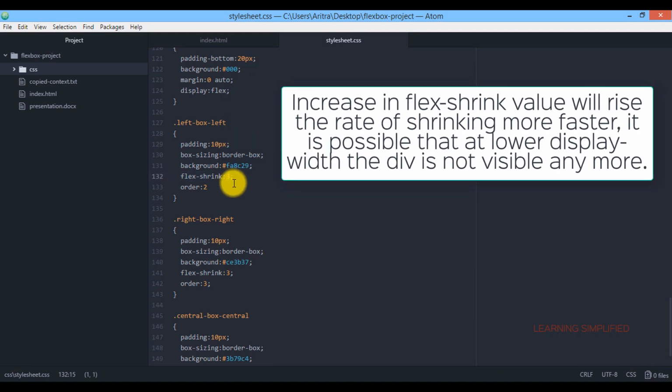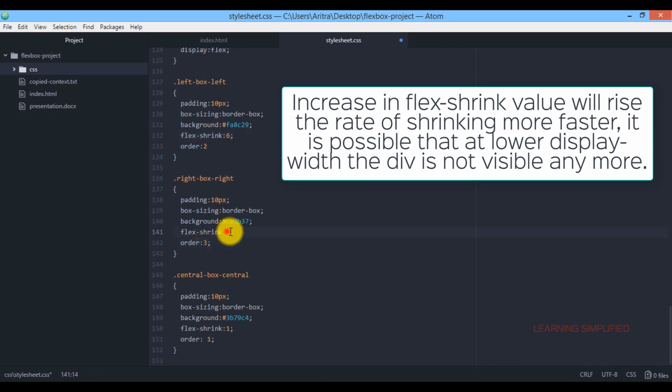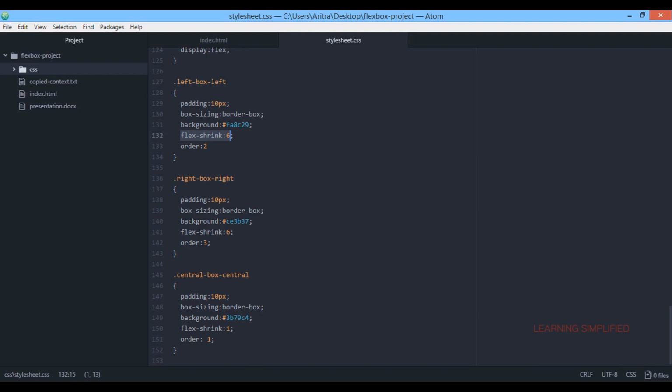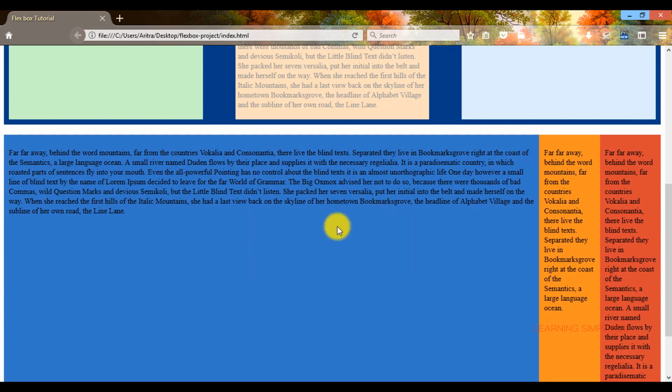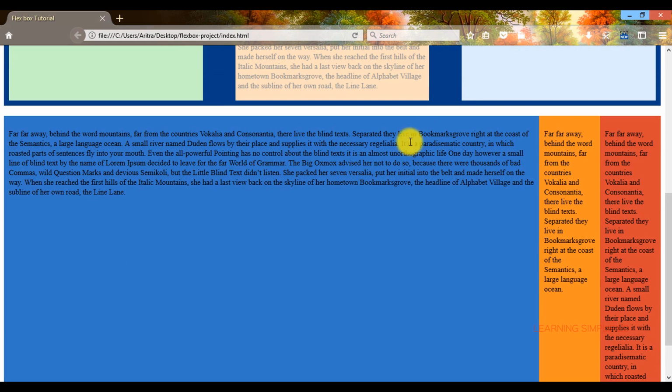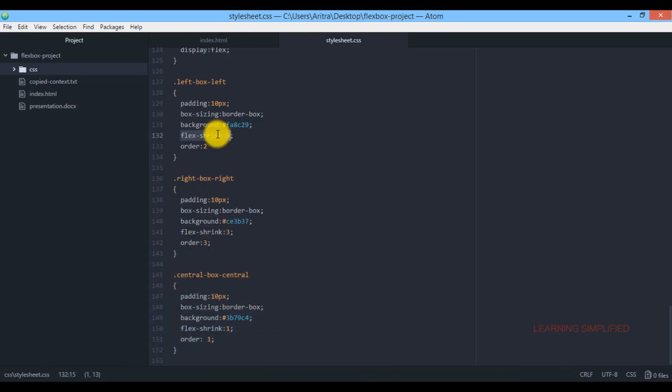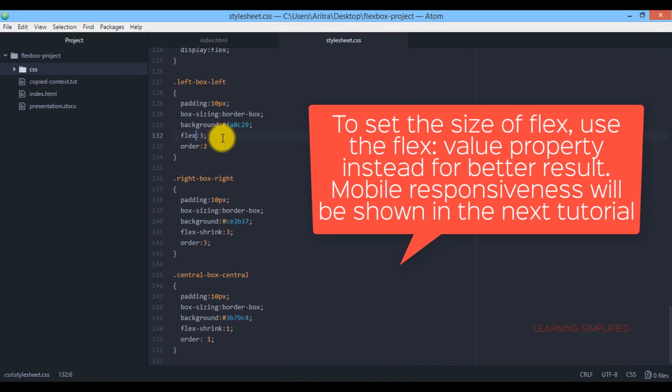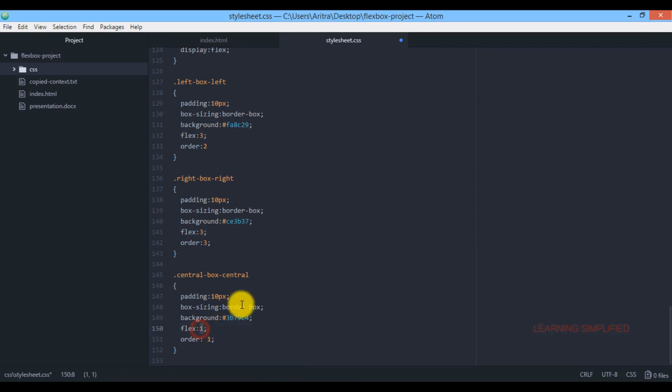And if we now give a higher value, say we are providing this flex shrink a value of 6, and reload, we can see that the Flexbox element now grows. The blue box is now practically 6 times the size of the rest of these two boxes. I would rather suggest the old version of setting the size, which is known as the flex property. And always remember to set the size accordingly.